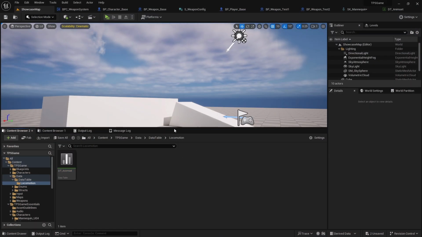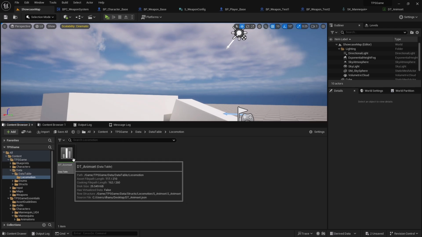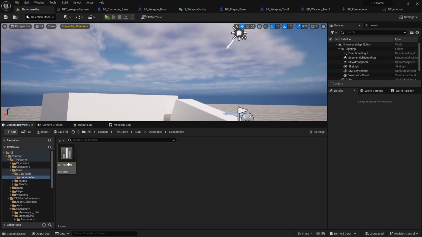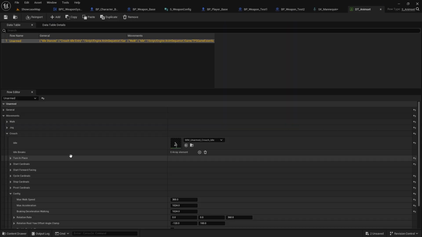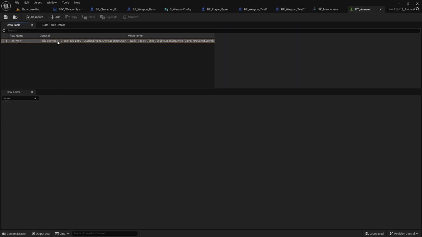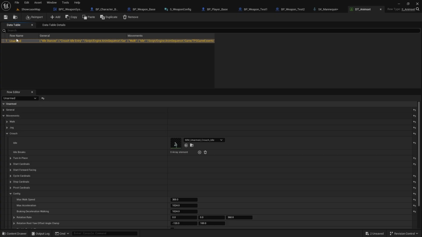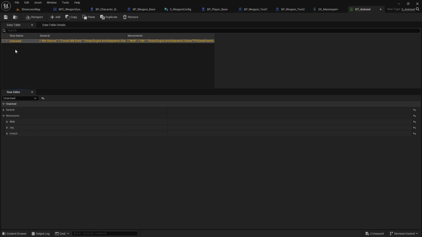Right, so to do that we need to implement the anim sets in our DT anim set data table. So let's go to the TPS game, data table, locomotion, DT anim set data table. And here as you can see currently we have the necessary configurations for the unarmed anim set. Similarly, we need two more fields for pistol and rifle.